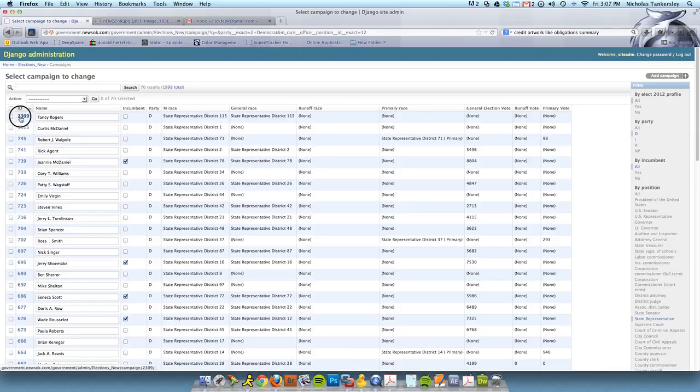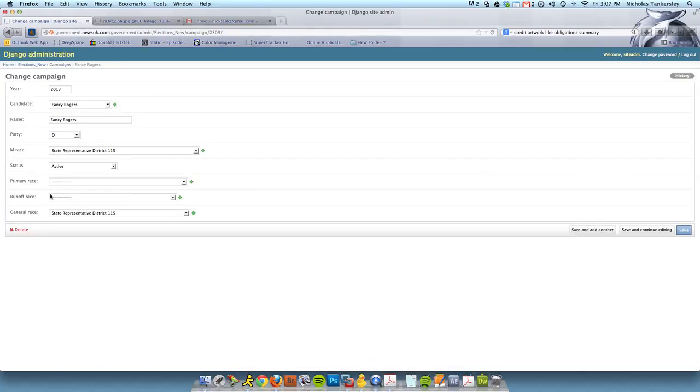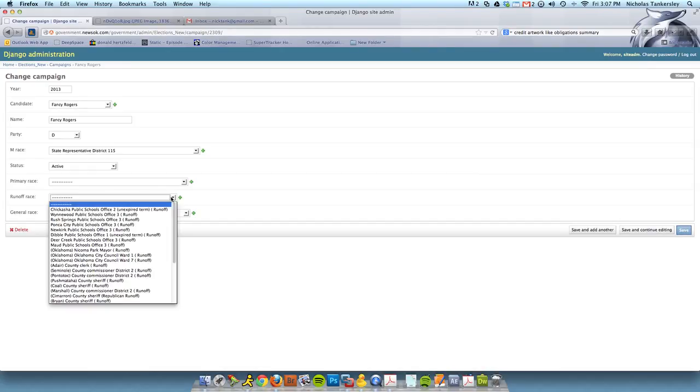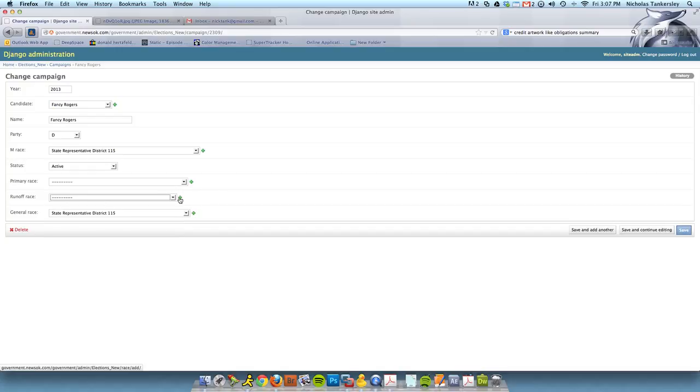So what we want to do is take Fancy Rogers, and let's say that she tied with somebody, and so she's going to go on to a runoff, and we know when the runoff is, and we're going to go ahead and get her put in place. So we have the runoff race right here. If I drop this down, you'll notice that this only has runoff races in it. There's not that many runoffs that take place. These two down here, Norman City Council and Norman City Council Ward 7, those were instances in which there were 4 or 5 candidates and nobody got the minimum necessary to be the only winner.